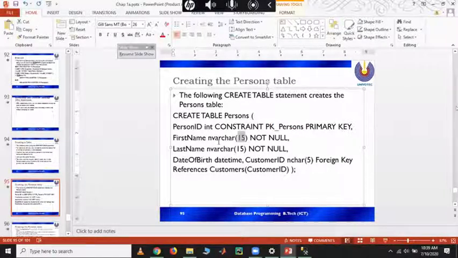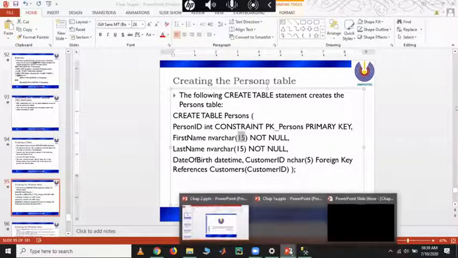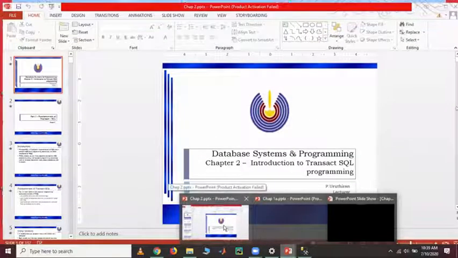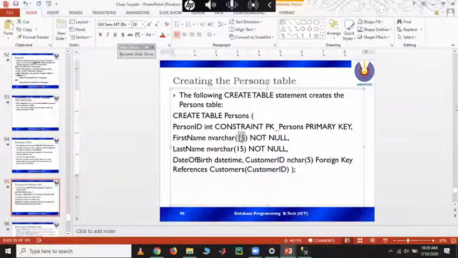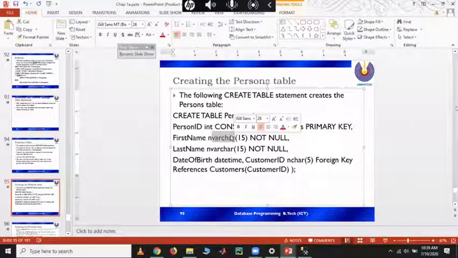Okay, nvarchar, number of characters. Then you have to give the number of characters here, size n, maximum 15 characters. If it is varchar, there is no restriction. I think it's 0 to 255 characters. You can keep it in there.